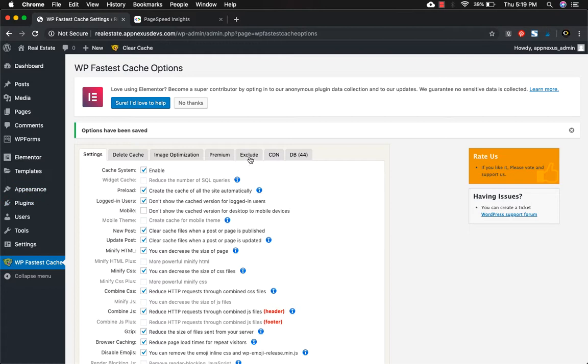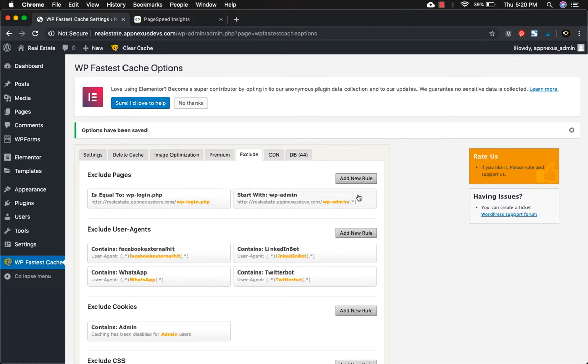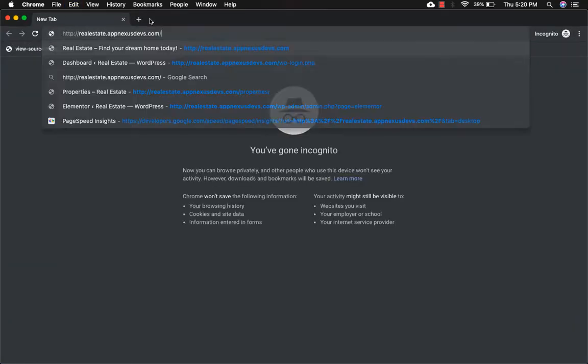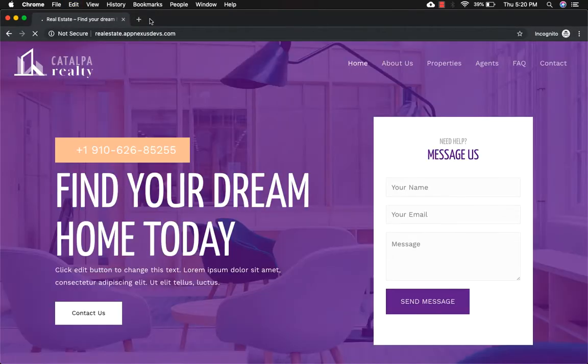If you want to exclude particular pages that you never want to be cached, then you can add to the exclude list also. Okay, so well, that's being done. We'll just visit our website once. And we'll also make sure that we are visiting it in incognito mode. That means we are making sure that at least this page is cached.